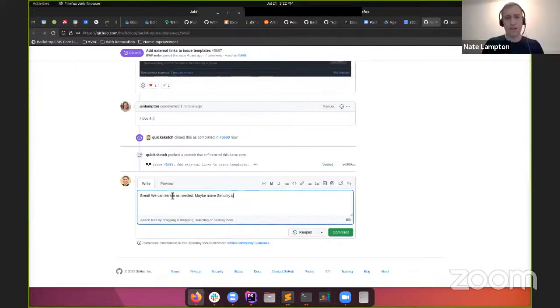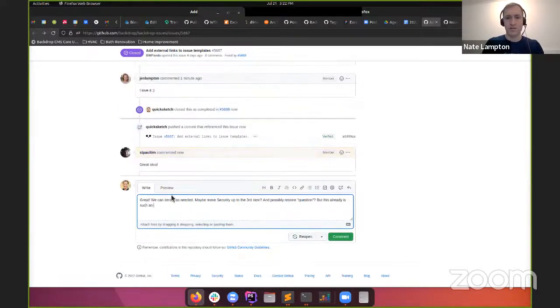Maybe move security up to the third item. Let's iterate.